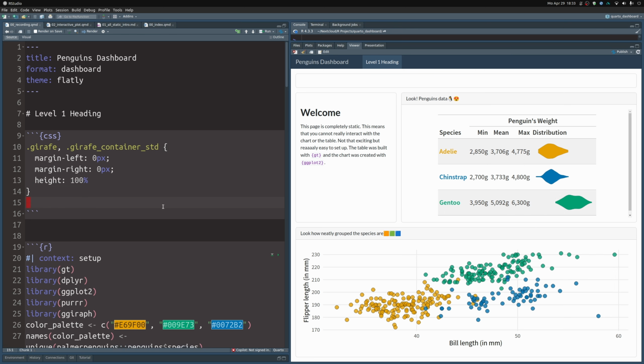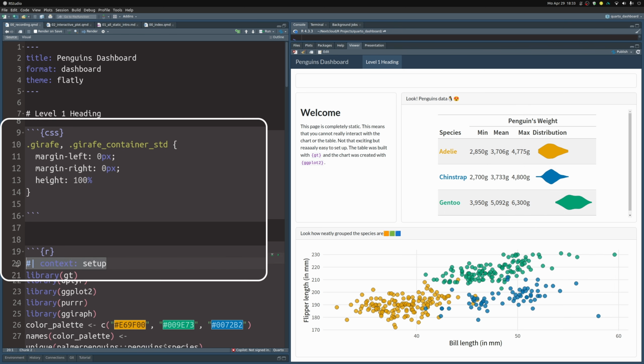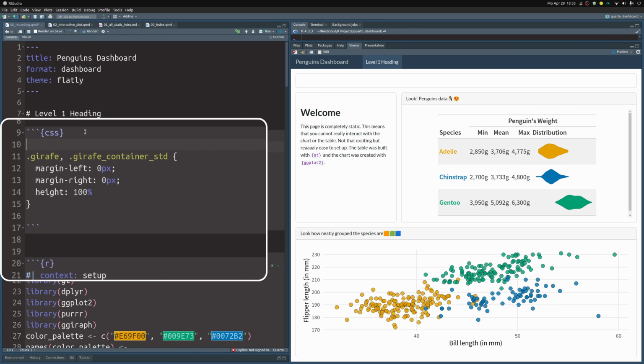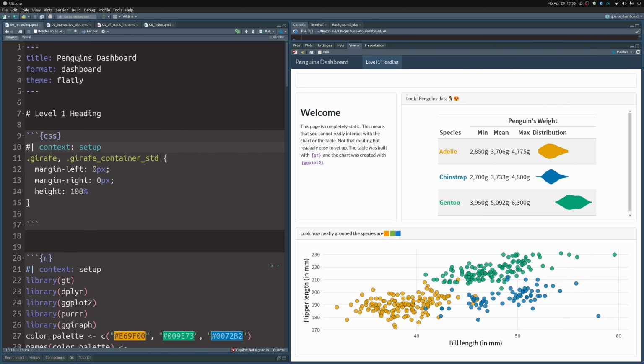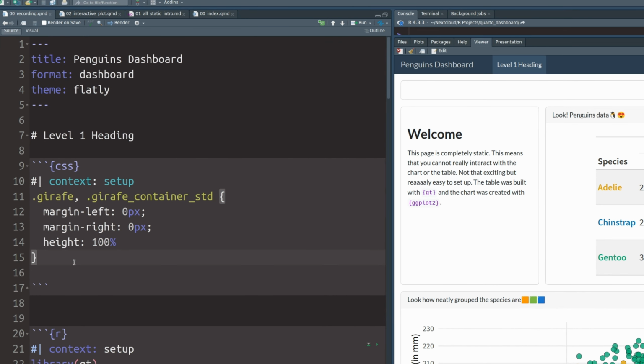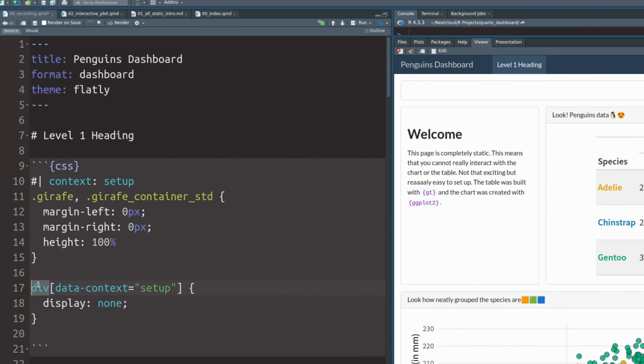But unfortunately, the CSS code chunk generates a card here. So let us take the trick from before with the context setup and include this in this code chunk as well. But unfortunately, this didn't really help, and this is kind of unfortunate, which is why I have worked out a way to make sure that all of the setup code chunks truly never show up, and that is with additional CSS information that tells all the containers with the data context setup to have a display of none, which means that they don't appear.